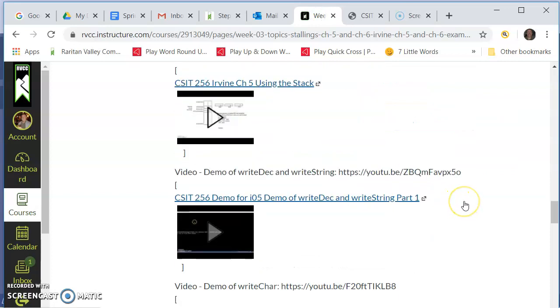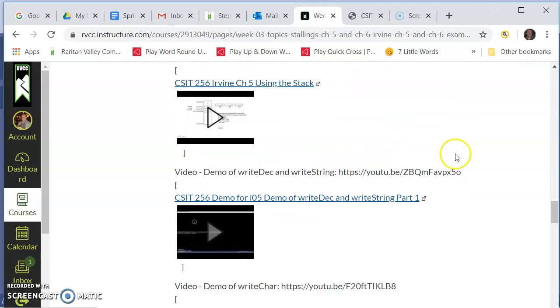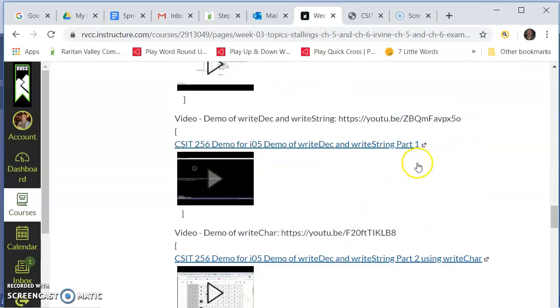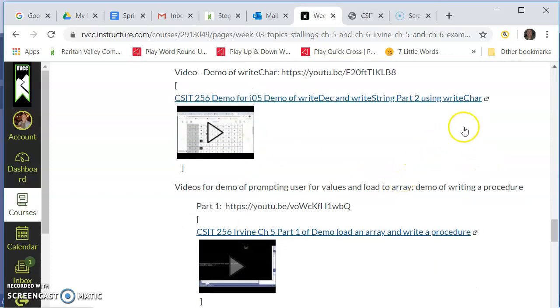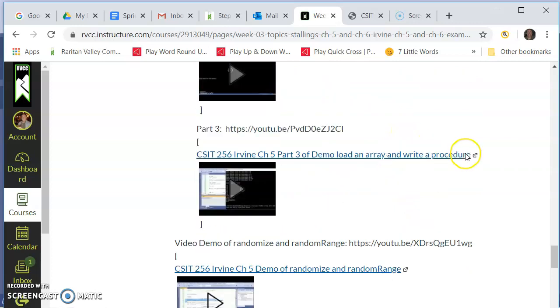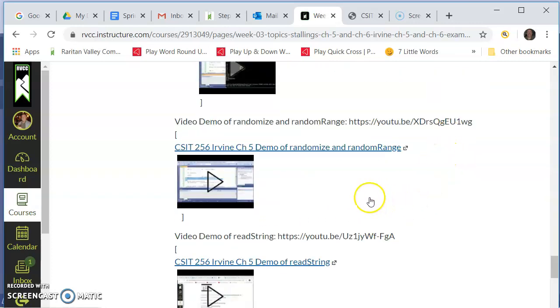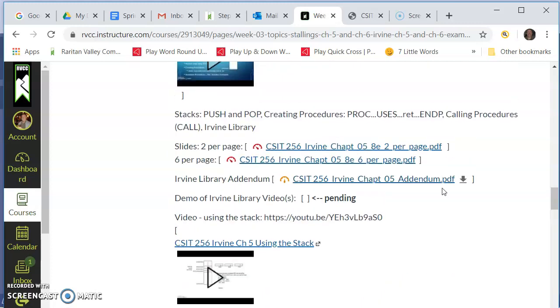I already did a number of videos on specific topics using the stack, WriteDec, WriteString, and WriteChar. Here's a 3-part demo on loading an array and then writing a procedure. Here's a demo on using RandomRange to randomly generate values, and here's a demo on ReadString.